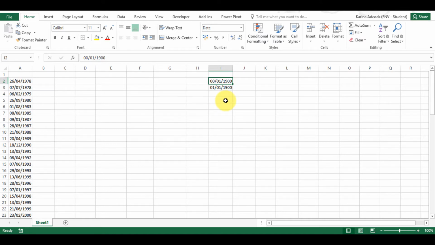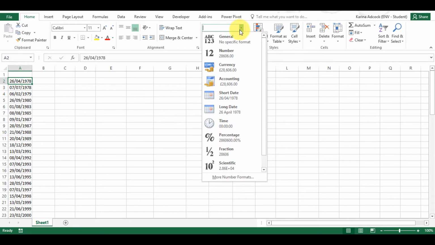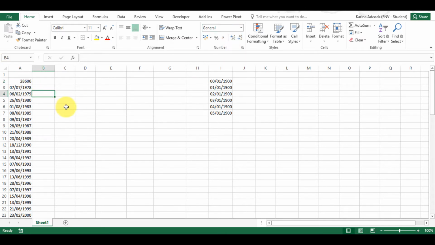And in Excel, every day is equal to 1. So if I put 2 in here and then format this as a date, it becomes the 2nd of January 1900. It will do the same thing if I type in 3 or 4 or 5, which becomes the 5th of January 1900. So if I convert this into the general format, it becomes 28,606, because that is the number of days since the 1st of January 1900.